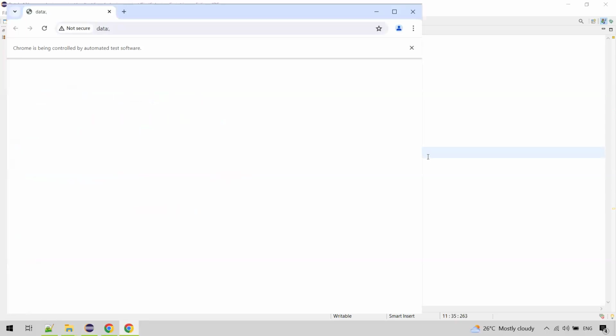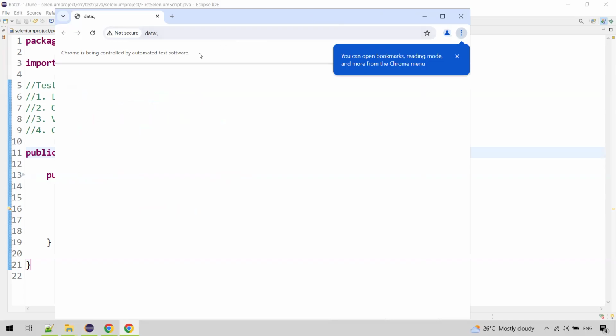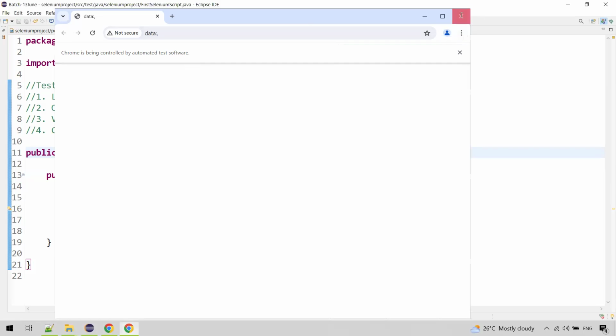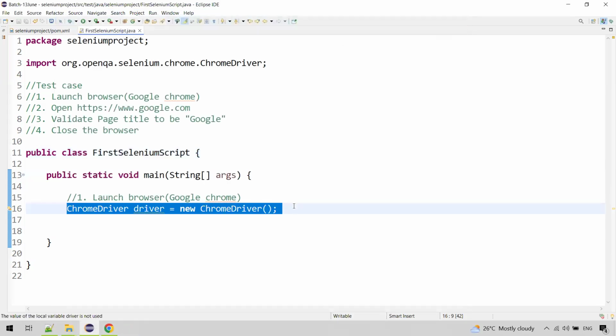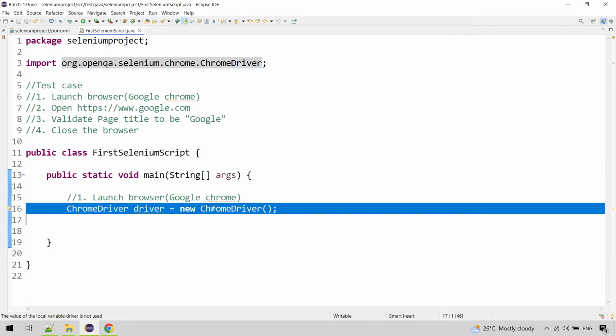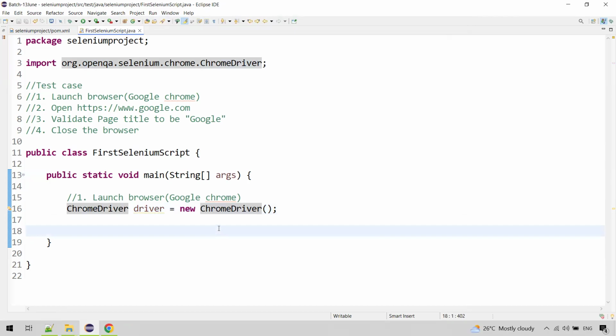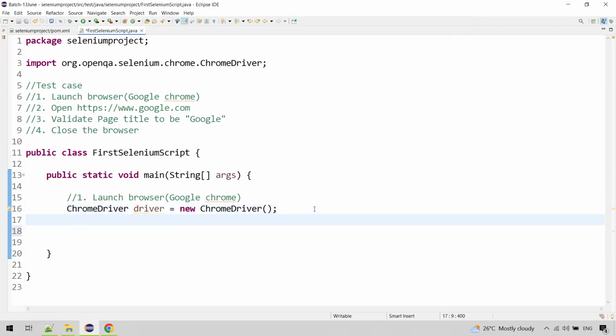Now see, it will be a bit slow, but you can see. So it got opened. And you can even read this note: Chrome is being controlled by automated test software. So Chrome identified that we are running it using the automation script, right? So let me close it for now. So what did we do? We have written a single line of code to launch the browser. ChromeDriver is a class which has the implementation for the Google Chrome browser. We just created an object for the ChromeDriver, and that's it. It actually launched the browser.